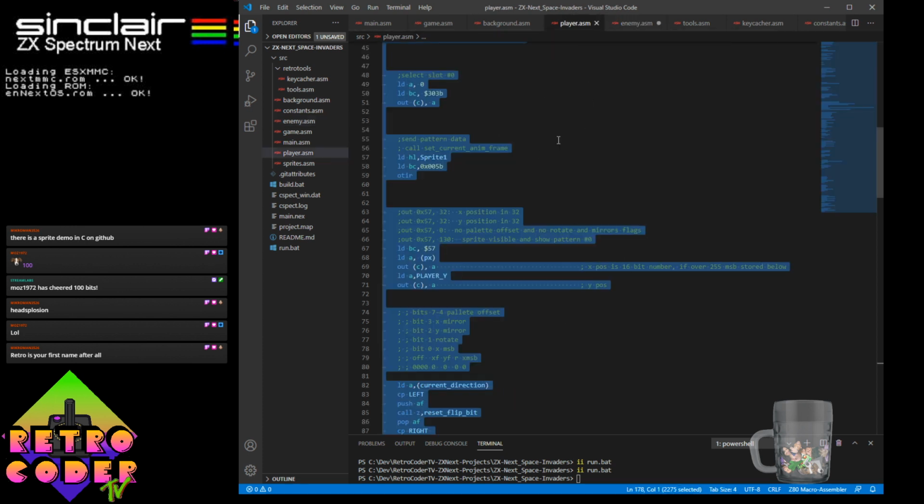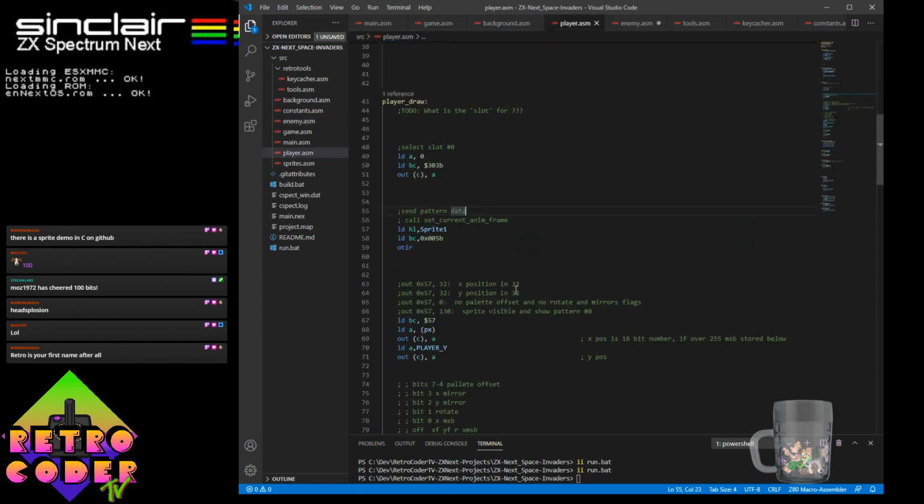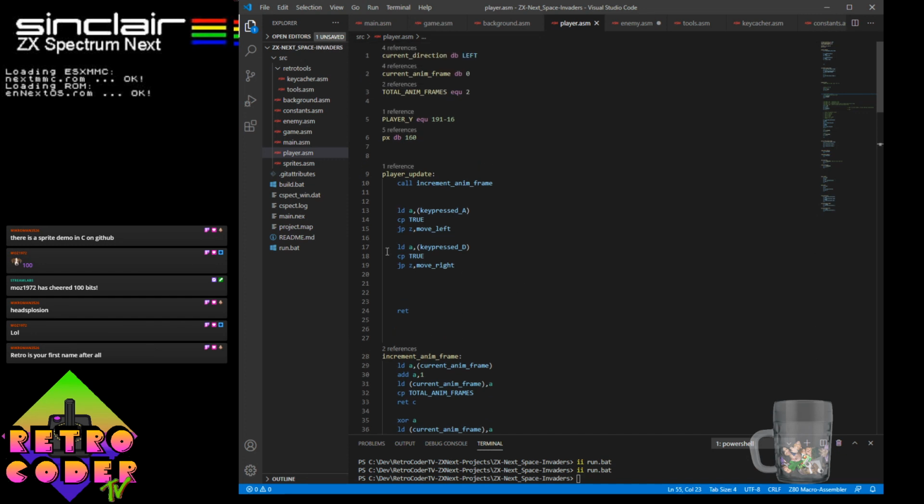I mean, I suppose I could add a bit of functionality to the player update method while I'm waiting around. Well, I was going to say like a firing routine, but that is going to need another sprite to know if it works.